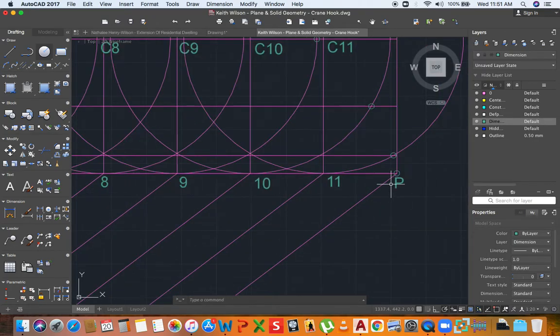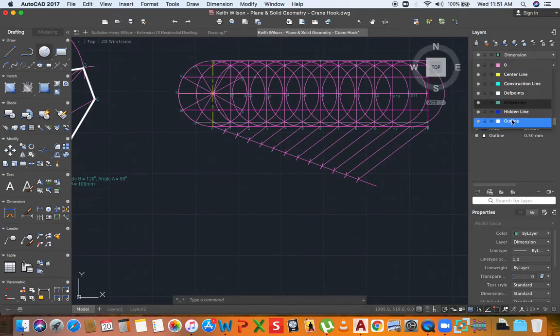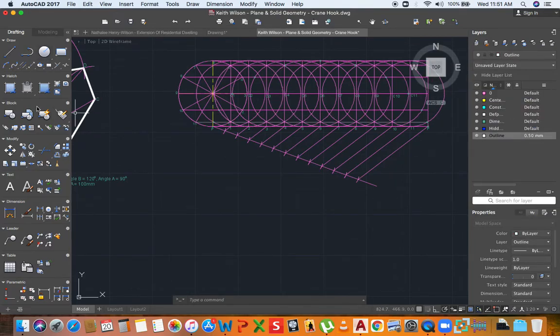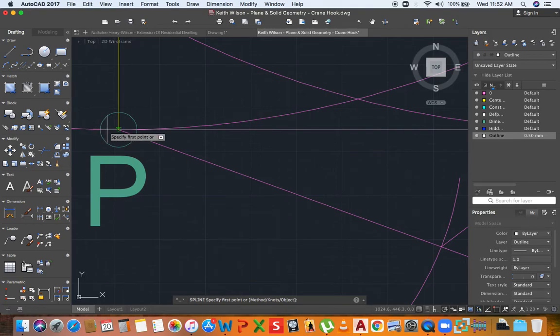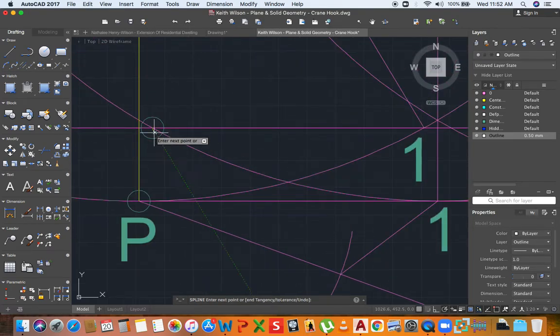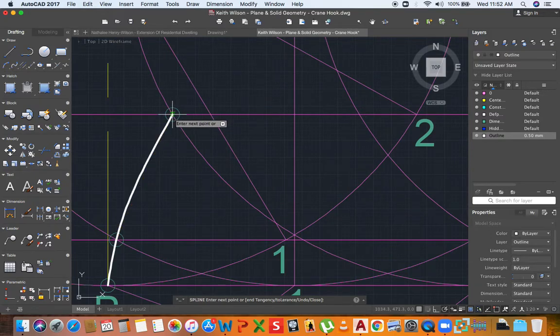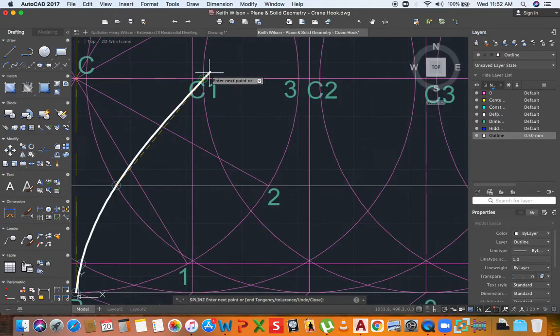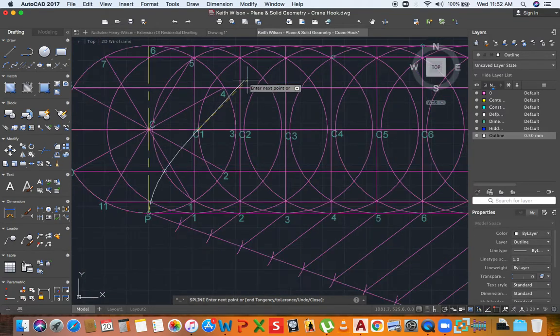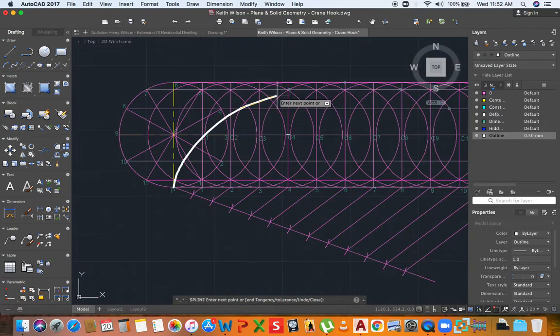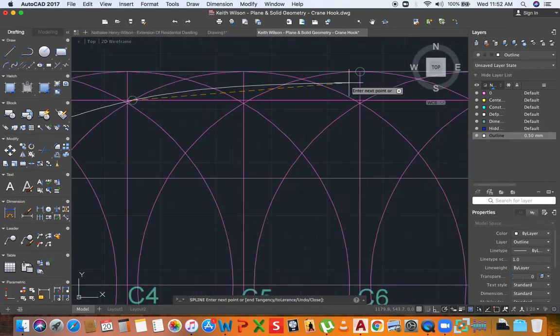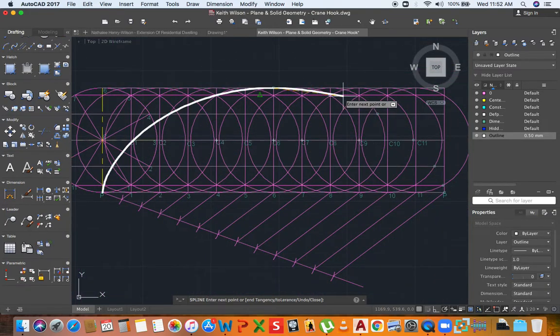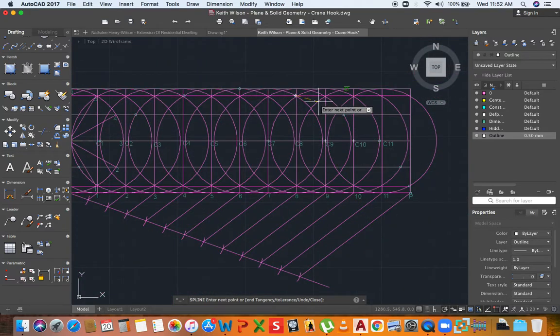So the last step now is selecting your outline. Once you select your outline, you're going to select spline. If you're not seeing it, you type S-P-L-I-N-E. Click spline. Then you're going to click point P, then the first point, then the second point, then the third point. The points in the order you plotted them. So you're going across. You can use the circle, you can use the arc. The arc may be a bit more difficult.